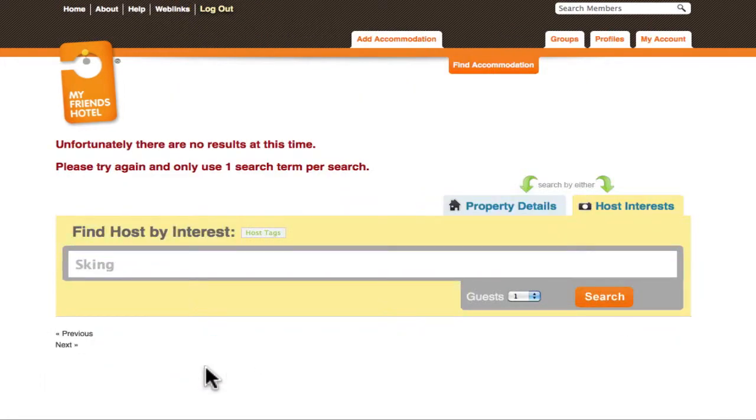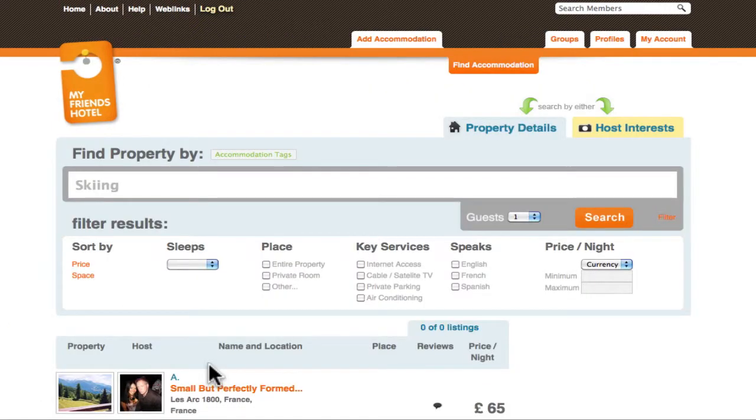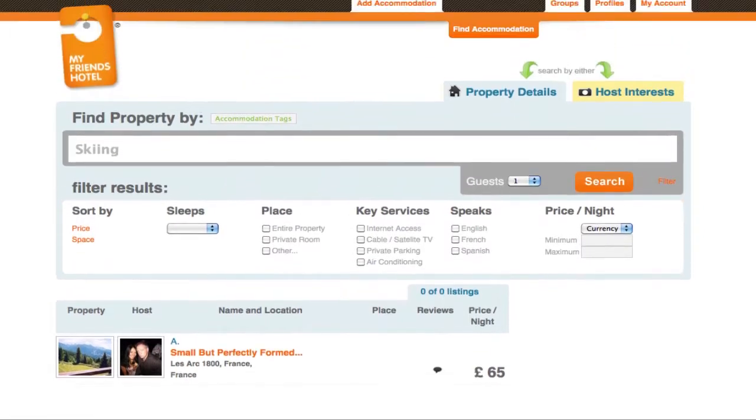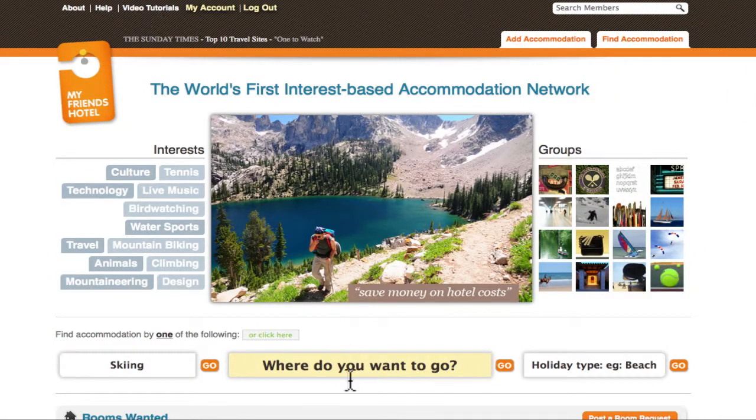So if I type in skiing and then click the go button, then I will be linked to, well, that didn't work for some reason. Okay, because I haven't spelt skiing correctly. There we go, that was a good little test. Make sure you get your spelling right, otherwise it's not going to work. So there we go, we have one property based in Les Arcs. So that's pretty cool.